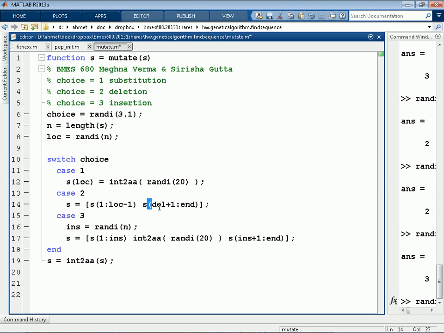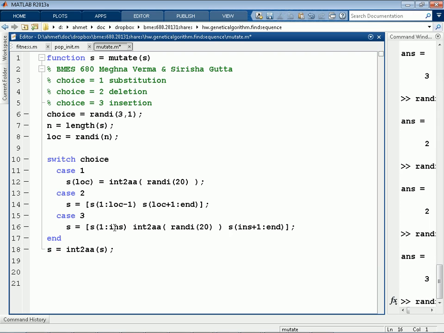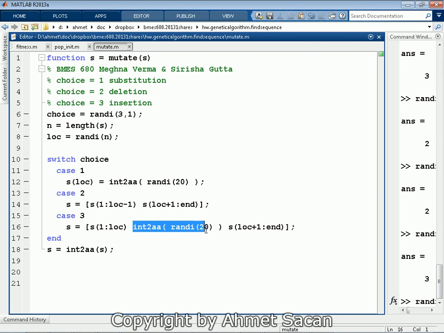You can also move this random amino acid out of the way. It's not used in all 3 cases. It's only used in 2 of them. So it's up to you if you want to move it out or not. New amino acid equals that, and new amino acid.